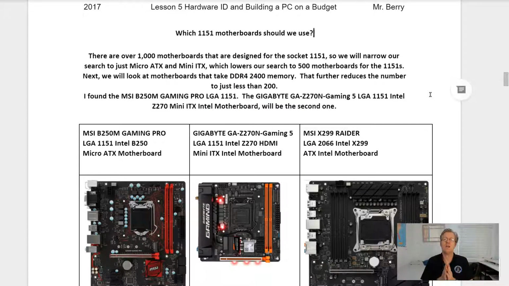Now, after you picked out your CPU, you need to be looking at which motherboard to go with. Now, let's just say that you went with one of the processors that fit into the socket 1151. The next question, therefore, would be, which 1151 motherboards should we use? Well, there are over 1,000 motherboards that are designed for the socket 1151. So we will narrow our search to just the micro ATX and the mini ITX, which lowers our search to about 500 motherboards for the 1151s.